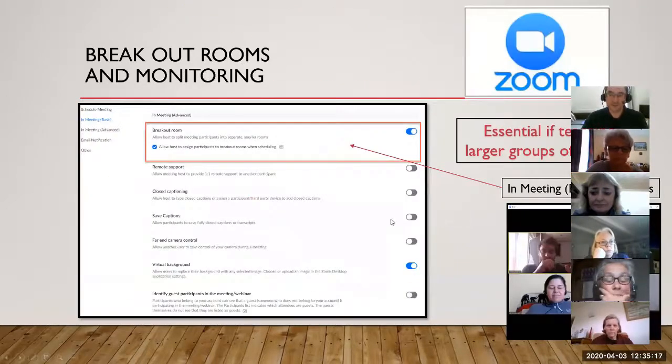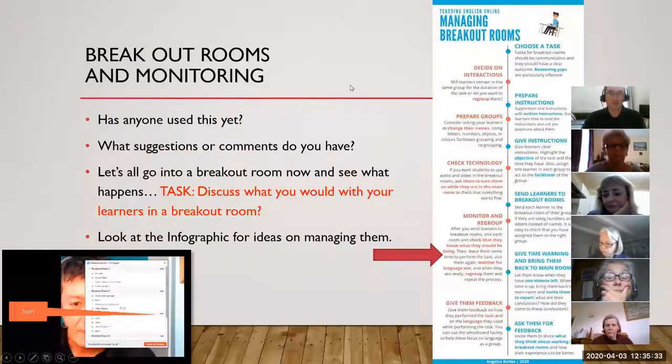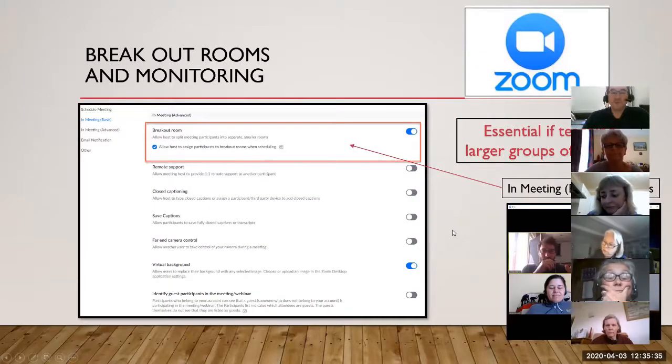Now, breakout rooms and monitoring. I'm a bit conscious of time, and I'd like to try breakout rooms with you when we come back after a break. So we have about 5 minutes left at the moment just to talk about breakout rooms and monitoring. Let's go back a bit. So breakout rooms, again, you have settings for these in meeting basic, breakout rooms.